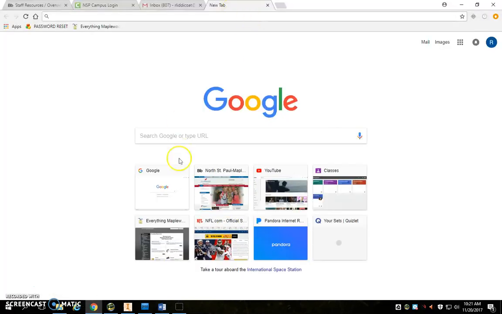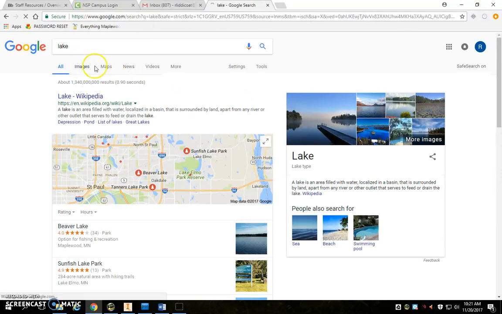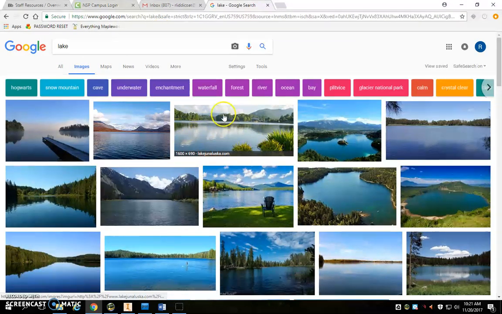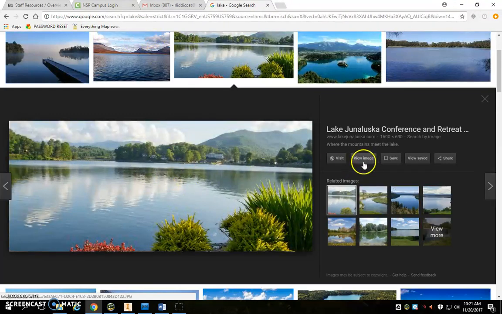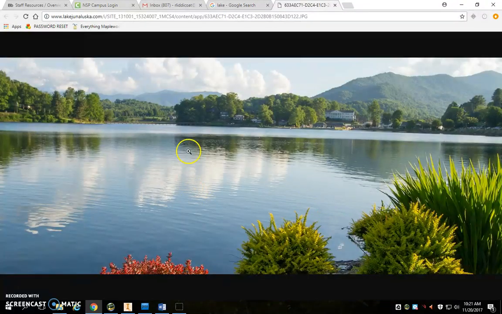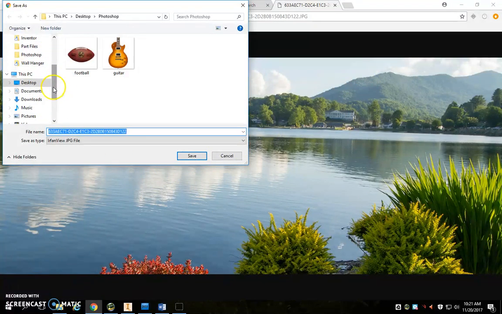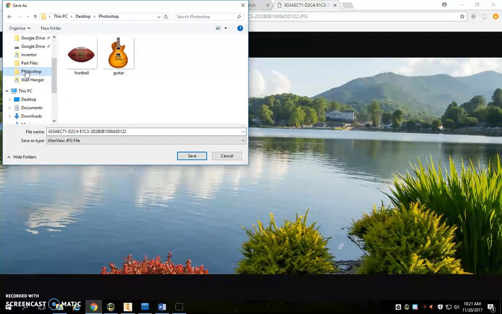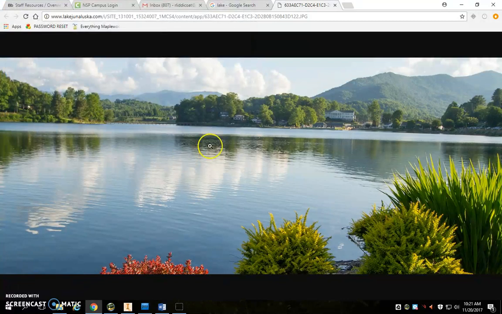Just to show you what that looks like, maybe I want a picture of a lake. So I type lake, go to images, find a nice big picture, and hit view image. Right click, save image as, and save it to your Photoshop folder. Mine's right here. Obviously 633AEC71 doesn't make any sense, so save it as something that you will actually know.